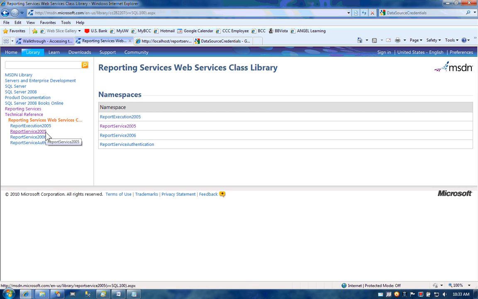There's a 2005 and a 2006 virtual directory that you can access. The 2005 is for when you're not using SharePoint. The 2006 is for when you are using SharePoint to host your report server applications. So for our needs, I'll be using report server service 2005.